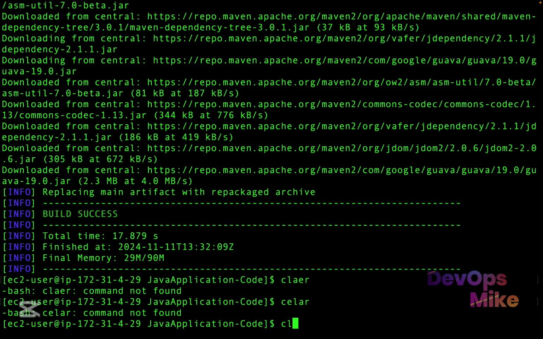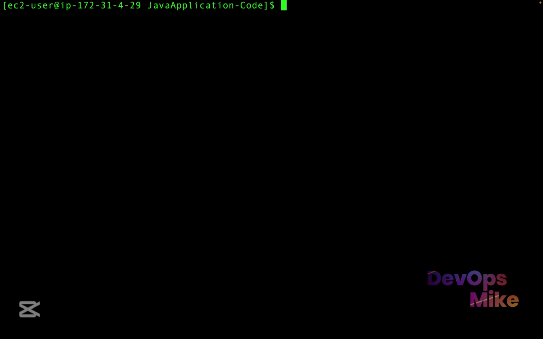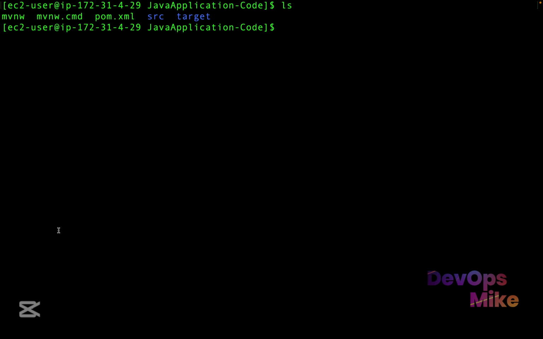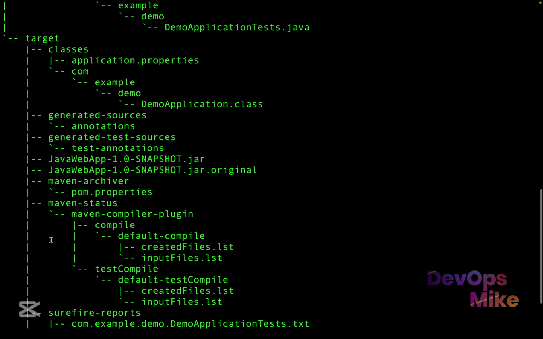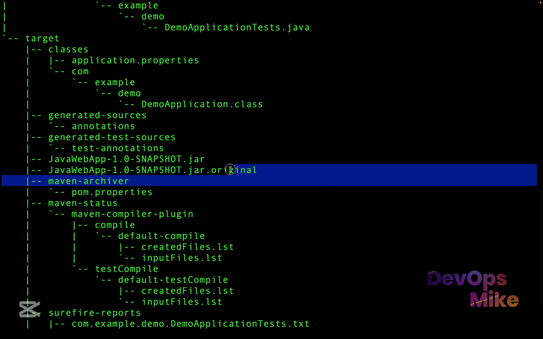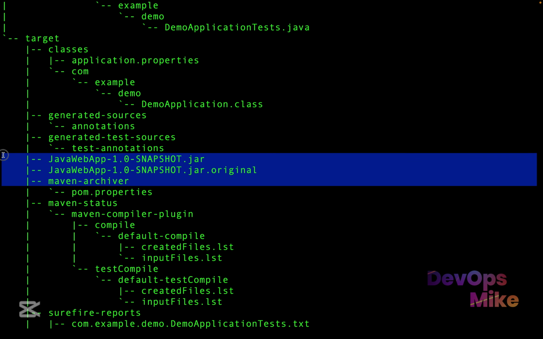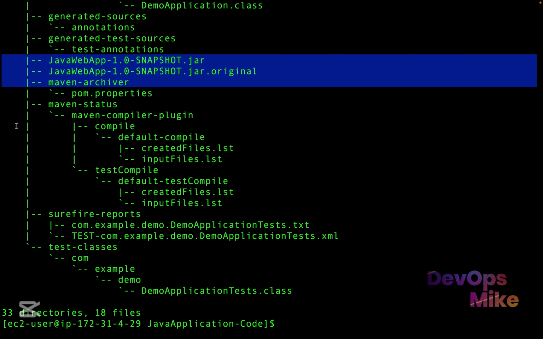Let me clear. If I do ls and then I do tree, now you will see two new files have been created: the Java Web App 1.0 snapshot.jar and the Java Web App 1.0 snapshot.jar original. Now these are the package version of our application code. Previously, you would not see this jar file in a project directory, but the moment you run the Maven package, it automatically creates this package.